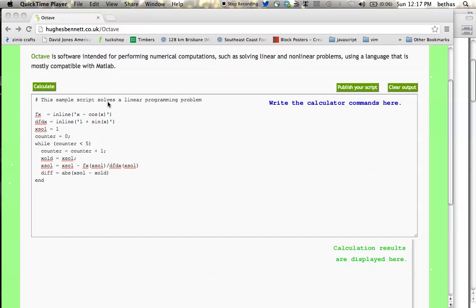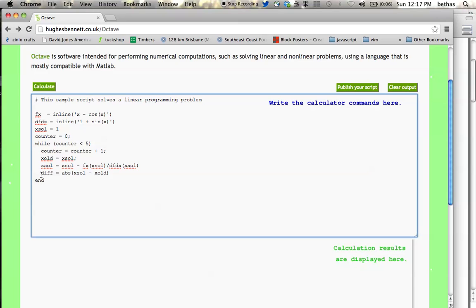Okay, so I just realised that diff is a bad name to call things in MATLAB or Octave because that's one of the already defined functions, so we might just call that xdiff. That should help things.